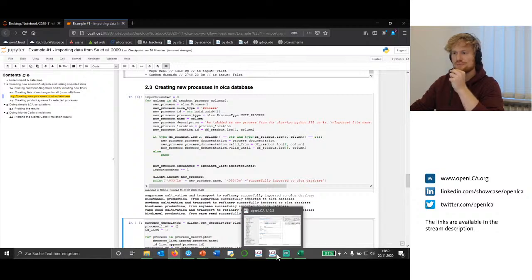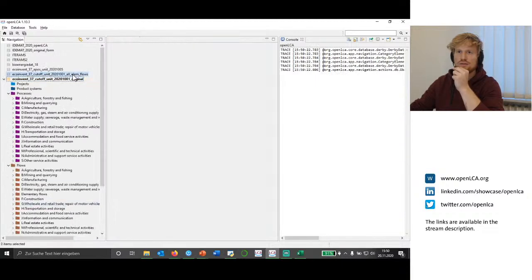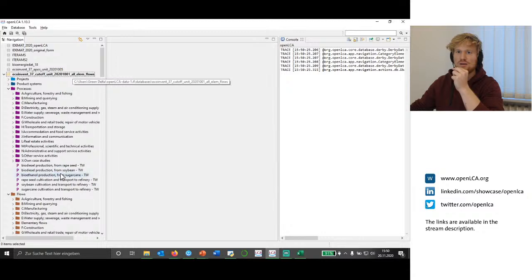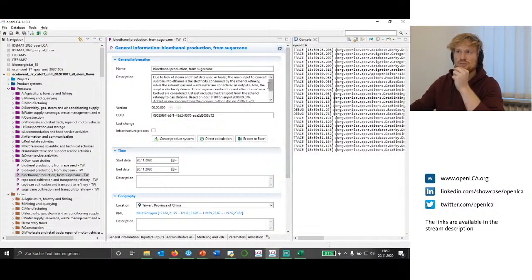Let's have a look. Again, I need to reload the database. And now you can see here, bioethanol production was created just as I wanted. So I have some description that came with it. I included the DOI from the paper, again, put a timestamp in the description and the import file where this all stems from.